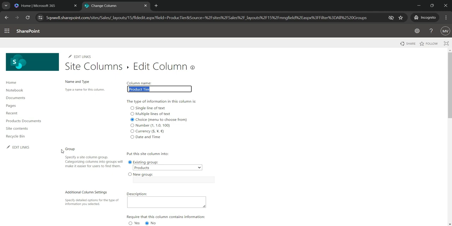Okay, so I hope this simple example helped you to understand what a site column is, and we have seen a basic set of field types to be added as site columns. In the next video, we will continue exploring some more fields to be created as site columns.